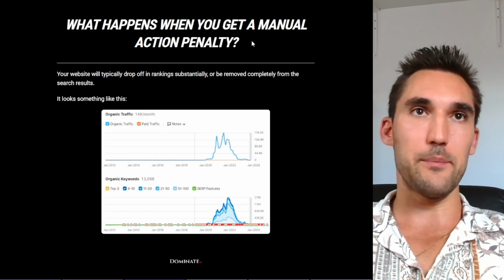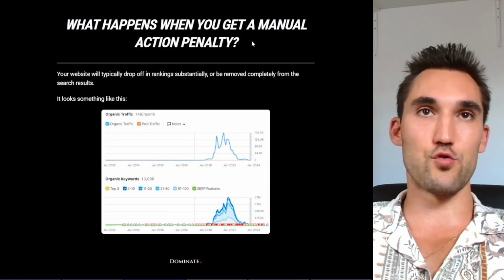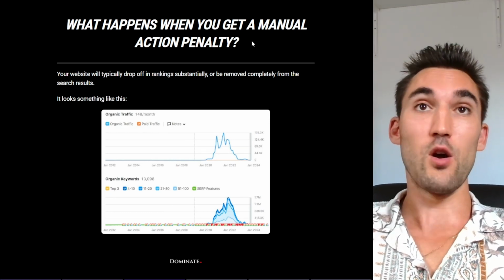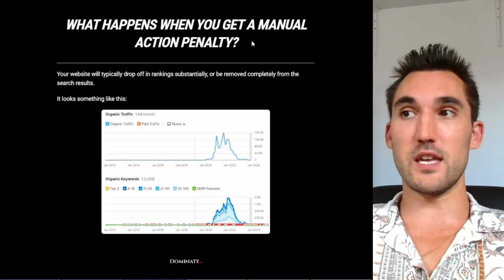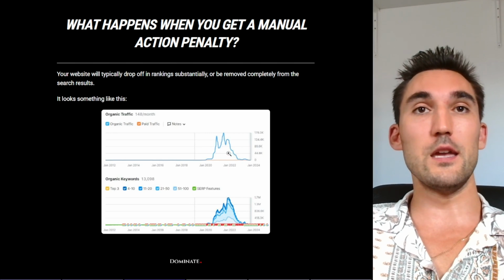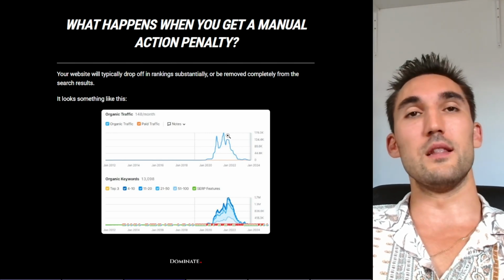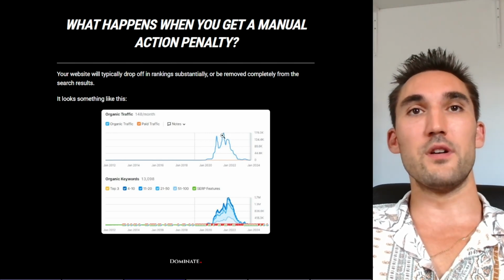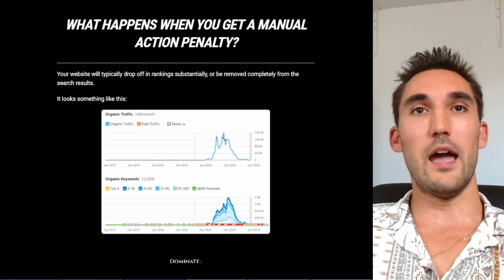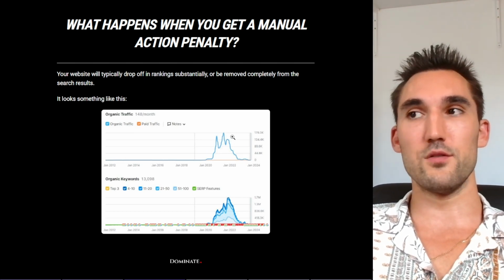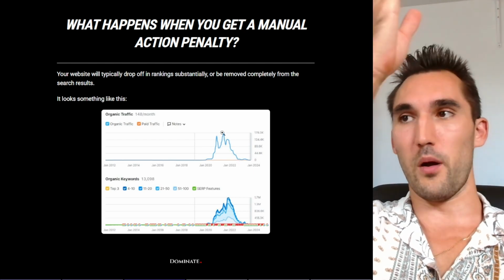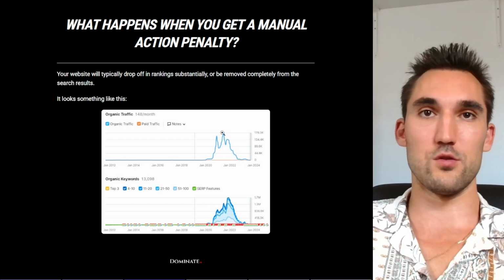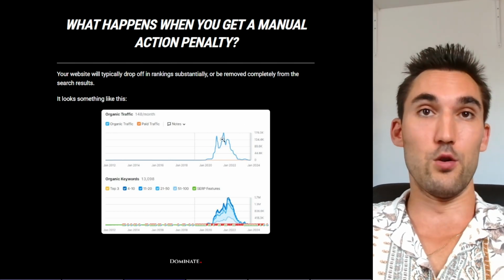What happens when you actually get a manual action penalty? So what typically happens is your website will just completely drop off in the rankings substantially or completely, like 100% from the Google search results. So your site just gets de-indexed and your traffic and keyword rankings look something like this, where let's say for instance this site went from 180,000 users a month to 0. And that's usually what a manual action penalty will look like. It'll probably be steeper than this, realistically speaking, where it'll probably just be a sharp straight line down because it'll just go off very quickly, but it'll look something like this.